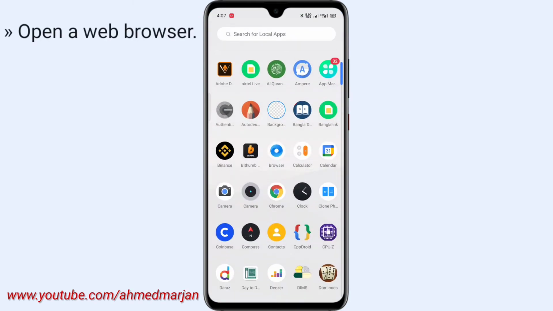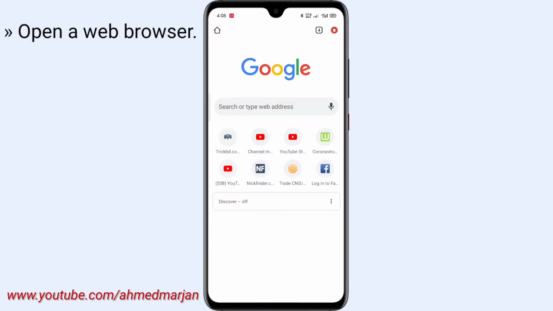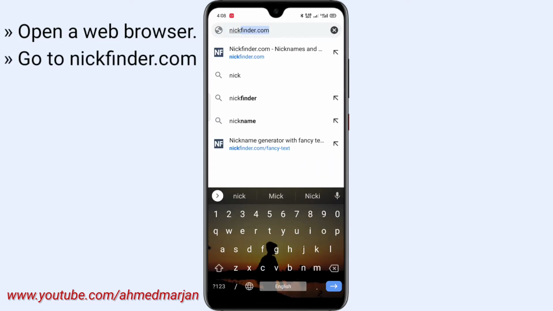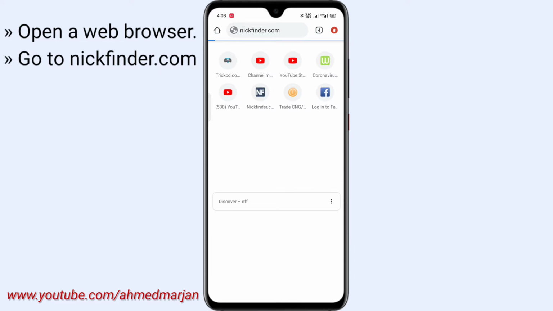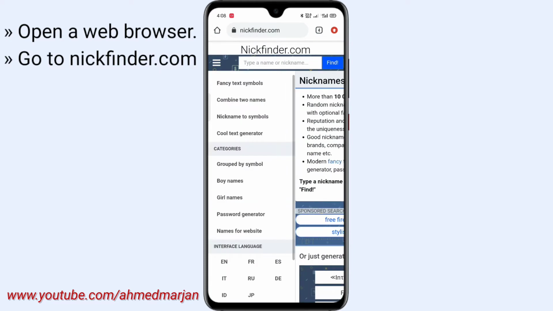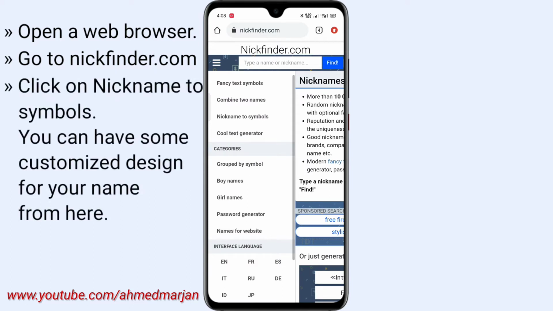At first, open a web browser. I am opening Google Chrome. In the address bar, type nickfinder.com, and now press enter. Now click on the more button and click on nickname to symbols.